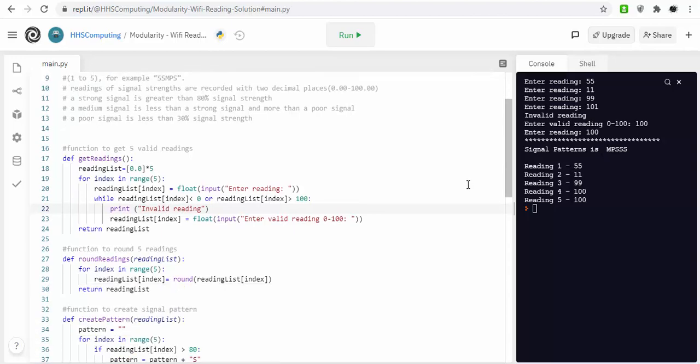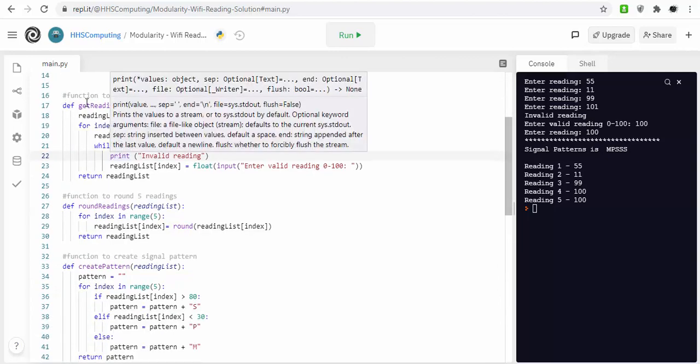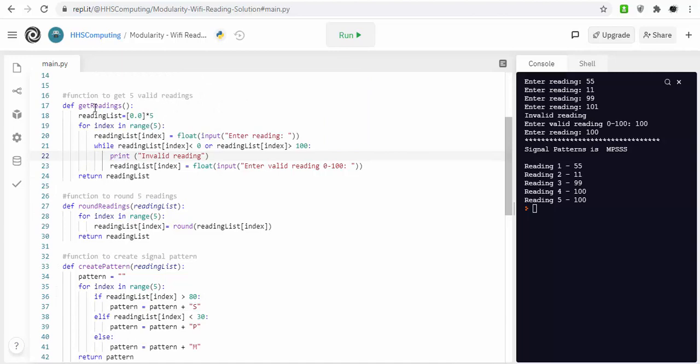So what we've got here is the first function, which is going to get the actual readings. We've got a function called getReadings where we are declaring an array, and the array is going to be single or float, with 5 elements, and then it loops for the number of elements in the array and asks you for the value. This is input validation, so if it's less than 0 or above 100, I'll print out an invalid reading message and ask you to re-enter it.